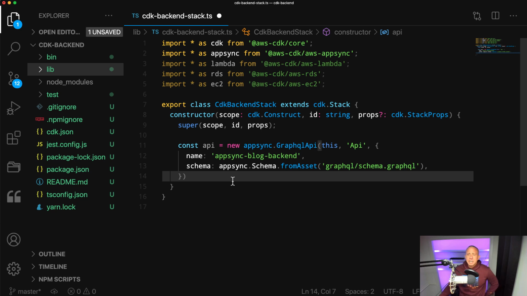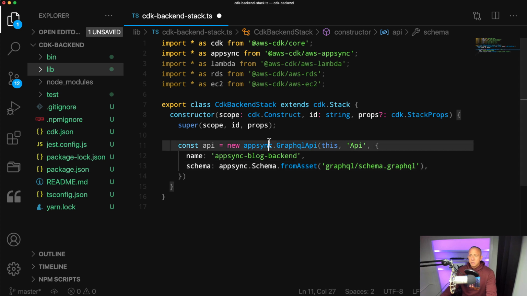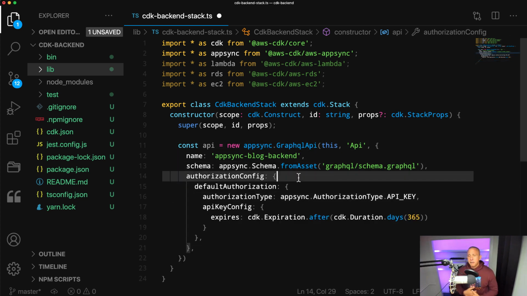So I'm going to say appsync.schema.fromAsset, and we're going to say it's going to be in this GraphQL folder, and then it's going to be in a file called schema.graphql. And then finally, we can pass in our authorization configuration for our default authorization config. And this is going to basically set our default.